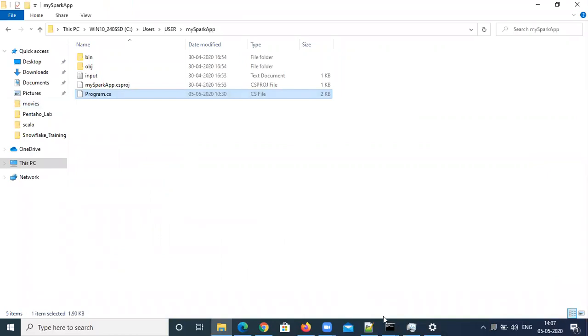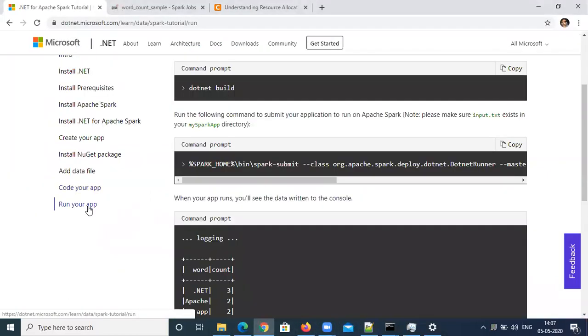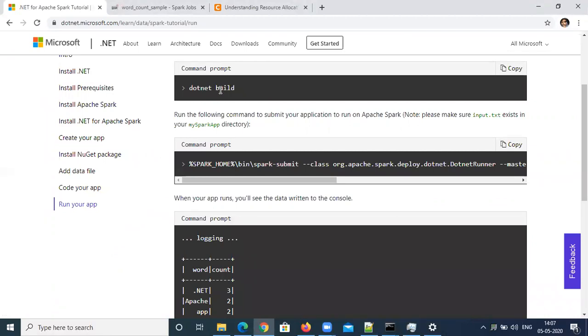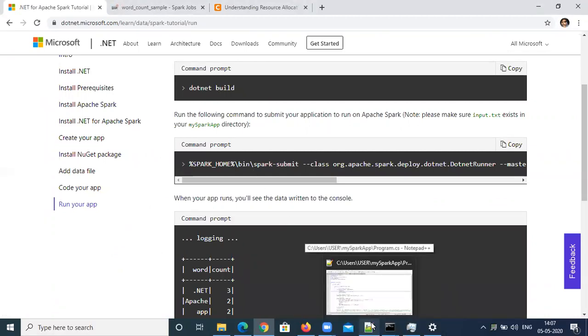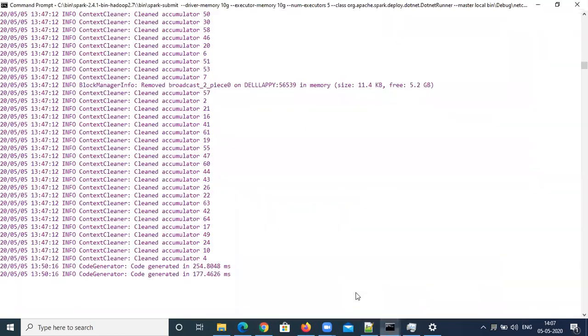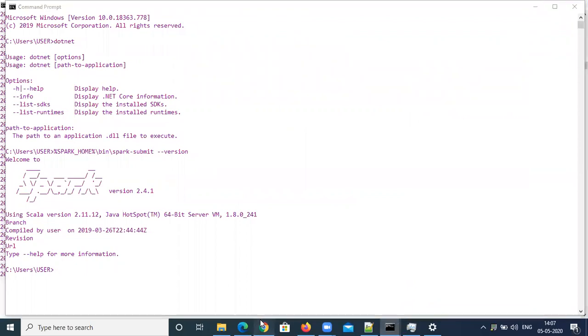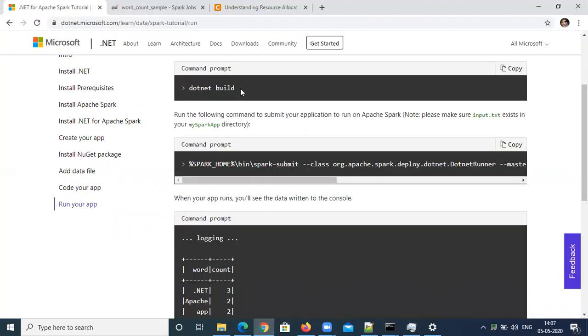And once we're ready with this, the next step is we will have to run these applications. To run your app, first thing first, you need to do a dotnet build. Only then will the application be compiled, and if there are any errors, it will throw an error message. Yes, now you see here. Let me go back to, yeah, dotnet build, and this is the command to run your application.